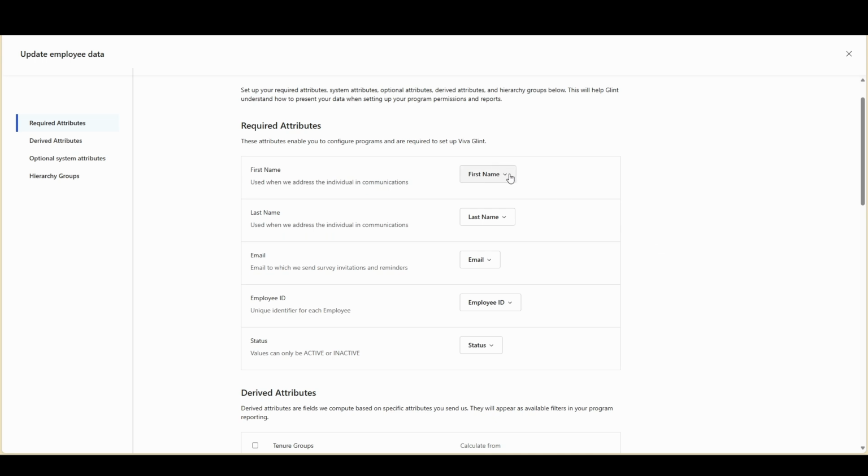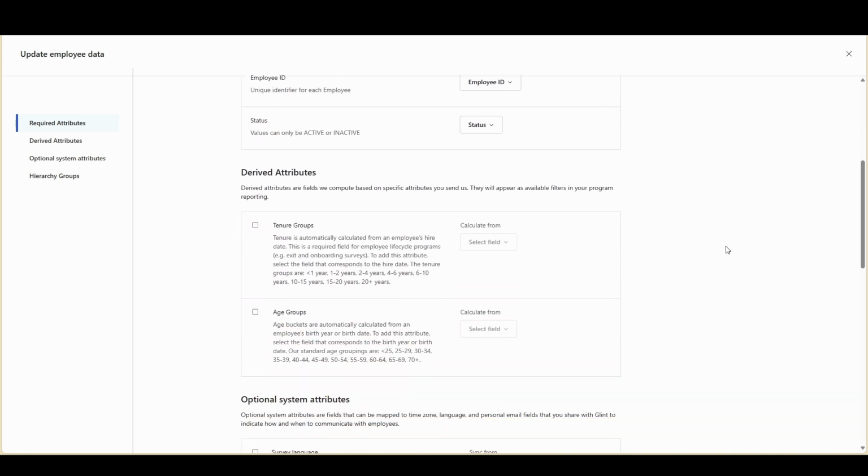So you're going to come in here. If it's not pre-filled out already, you're going to want to go down and pick first name. You're going to want to go down and pick last name, and so on and so forth. Derived attributes, what we talked about earlier, are where that information is calculated from existing attributes. I'm going to go ahead and set up tenure groups. So I'm going to click on this, click on the down field, and then find hire date here. The tenure groups are going to be derived off of hire date.